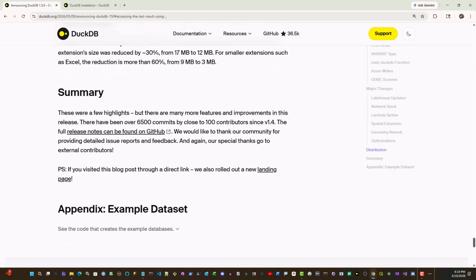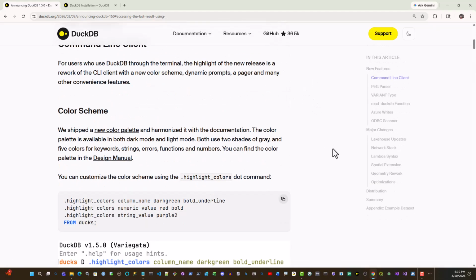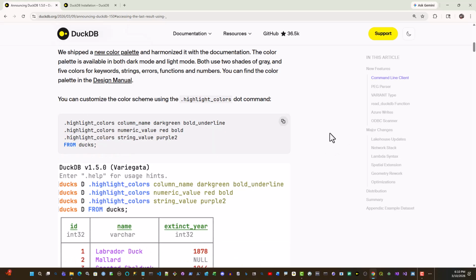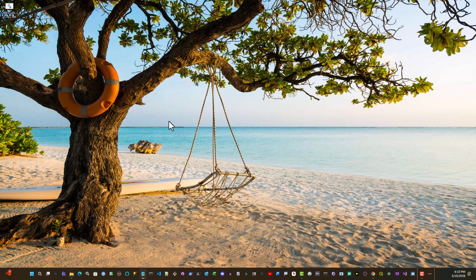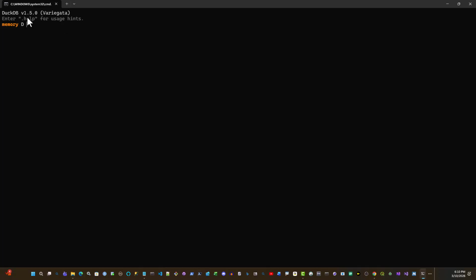So why don't we just go out and show a couple of the things that are visibly easy to understand, like the color schemes, etc. So let me minimize everything and open up my DuckDB. So I'm going to bring it up. This is the latest version, as you can see. It's 1.5.0 Variegata, which is, I guess, the duck's name in New Zealand.